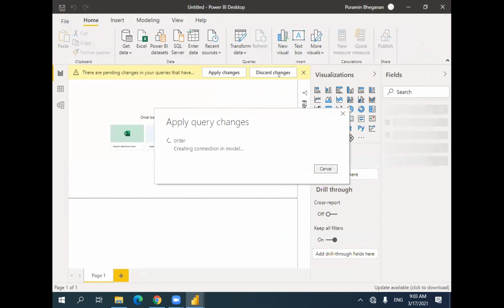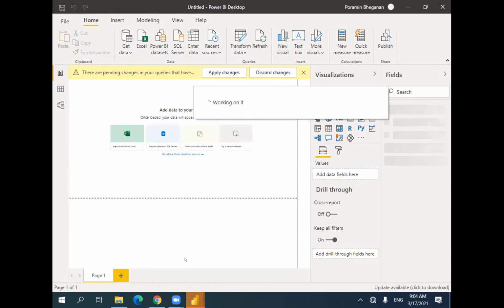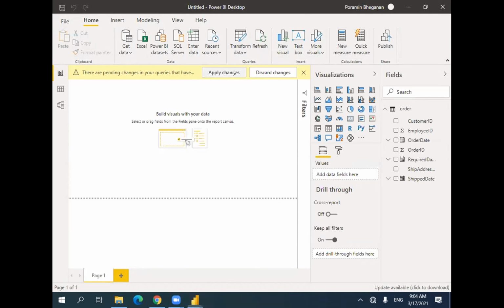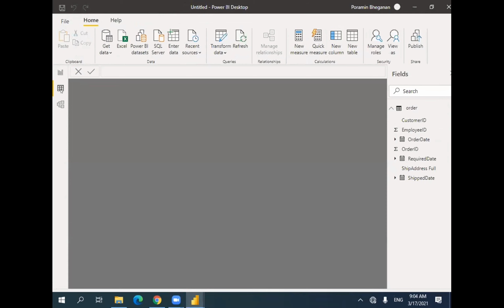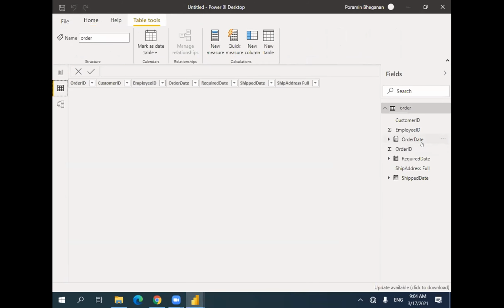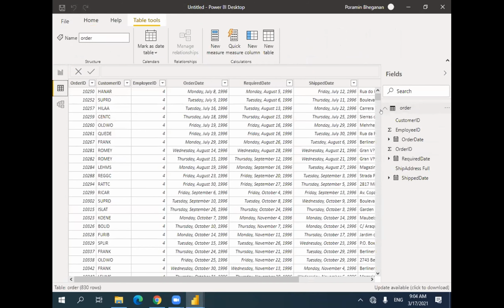Right now, when you just click close and apply, you go back to the Power BI screen already. We click apply changes. After that, when you go to your data view, you can see that we have one table only, called order.